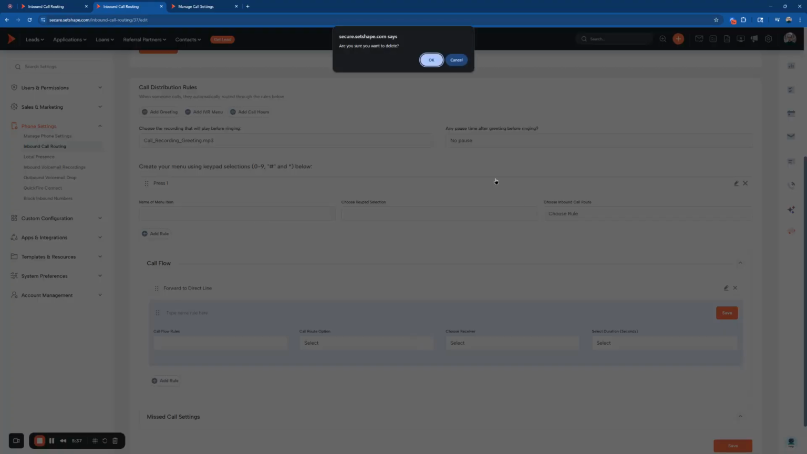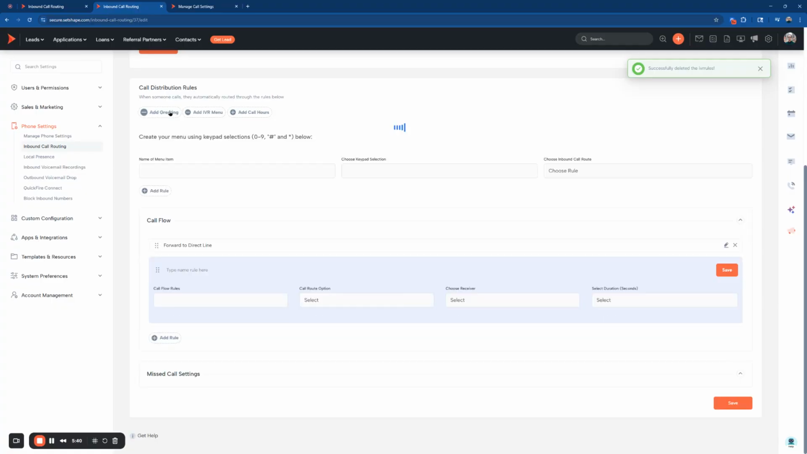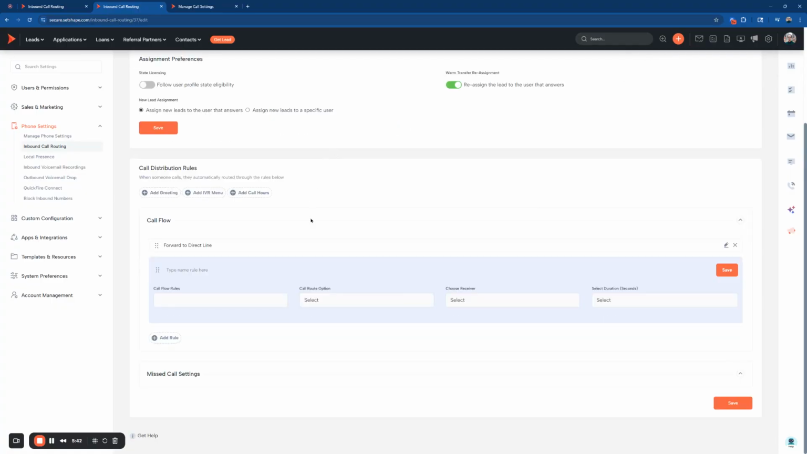I'm going to go ahead and clear out that rule, and we're going to take off the greeting and the IVR, and then we're going to get to the actual call flow. Right now, we have one rule that just says, hey, forward to direct line. You'll give it a name, and then you'll set the option for what you want to happen. This varies wildly depending on what type of number this is.